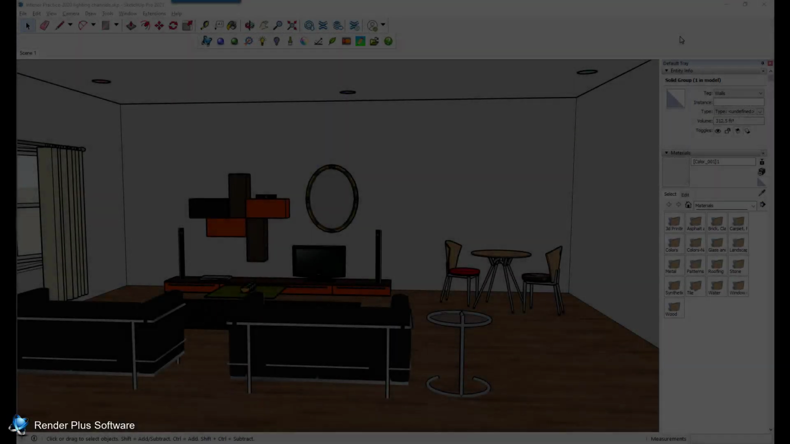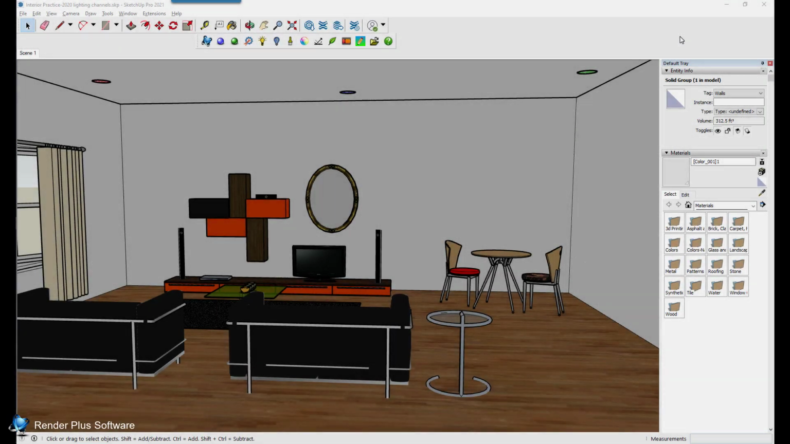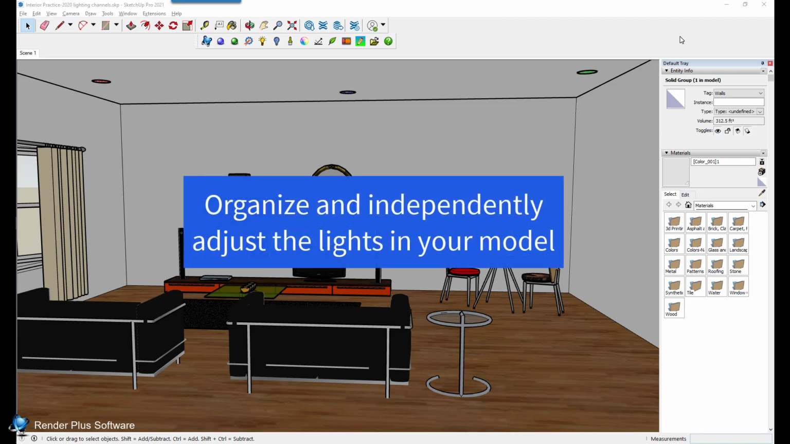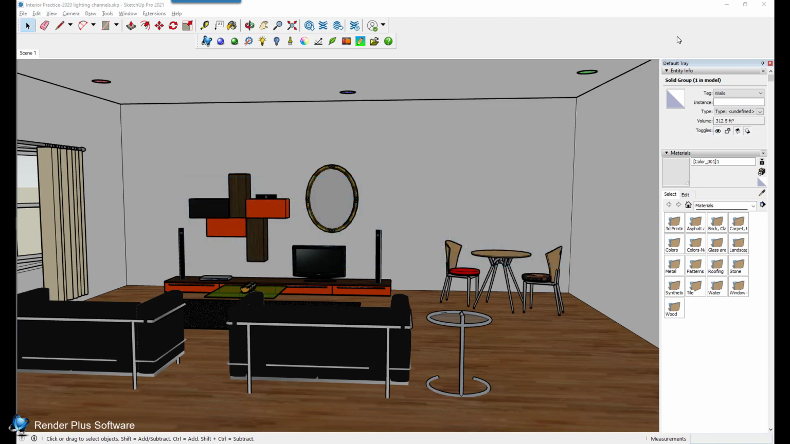This tutorial will show you how to create and adjust lighting channels in IRender SU. Lighting channels can be a big help in organizing and independently adjusting lights in your model, giving you closer control over the quality and impact of your renderings. For this demonstration, I've placed 3 ceiling lights in my model, one with a red lamp, one blue, and one green. The colors are to help distinguish between the lights for the purposes of the demonstration.